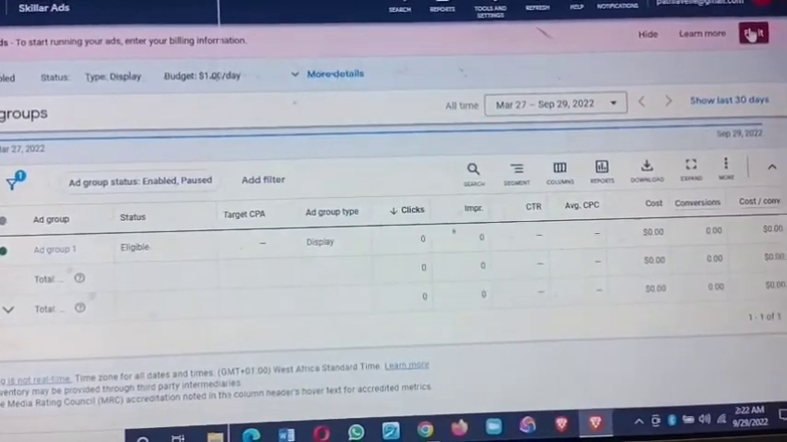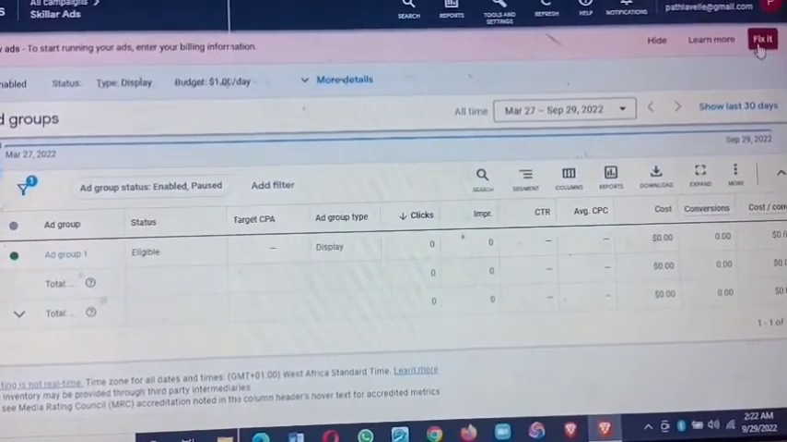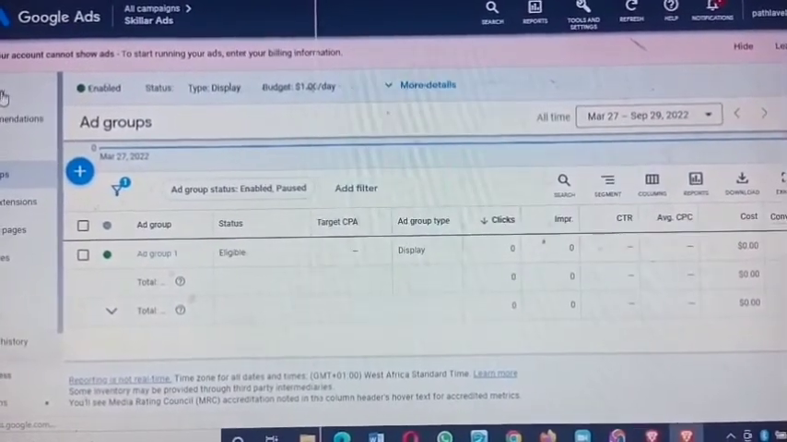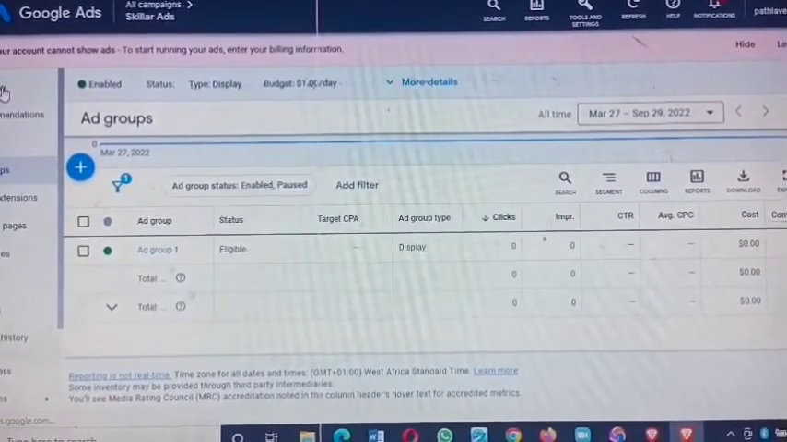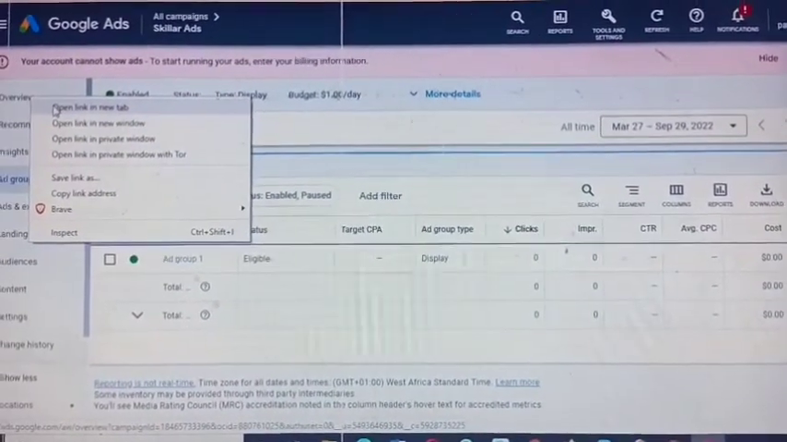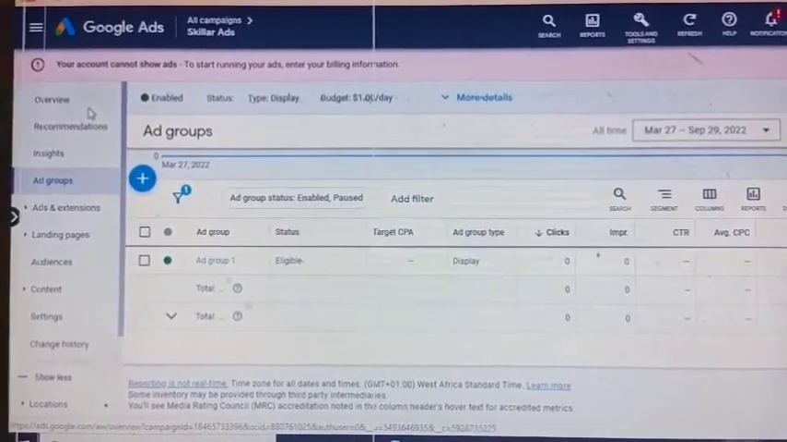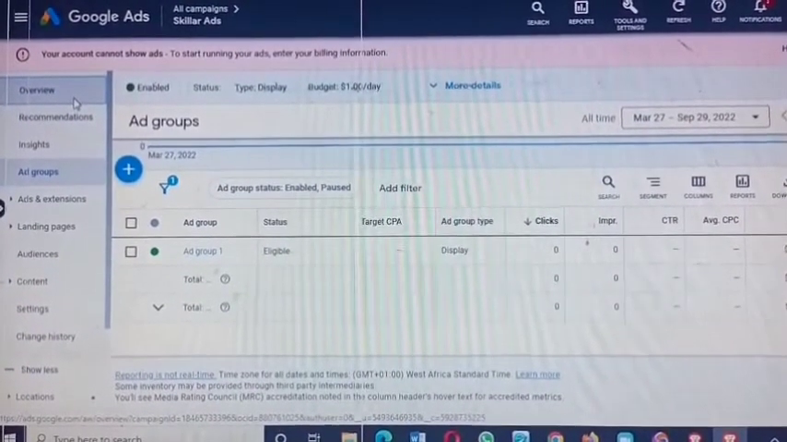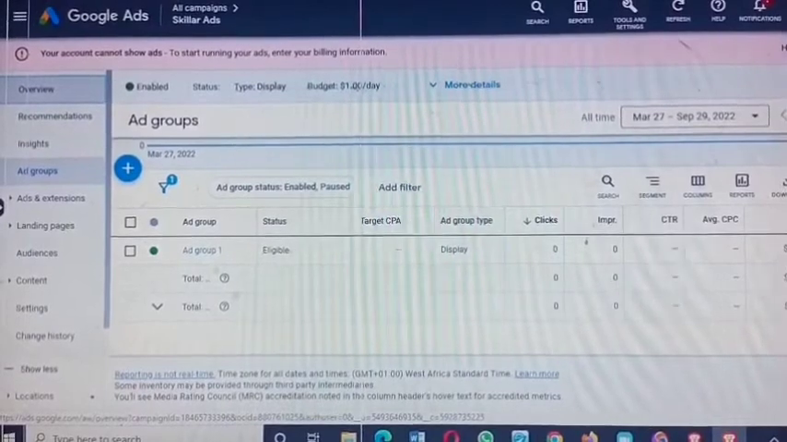So how do you do that? You click on fix it. Just click on fix it up here. Now your campaign has been created. Let's see. I just click on overview to show you that your campaign has been created.